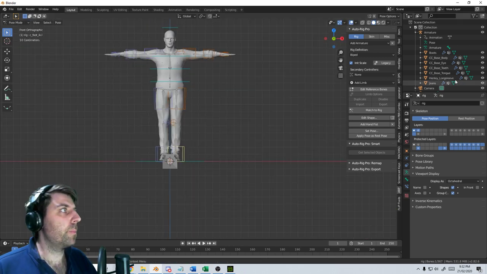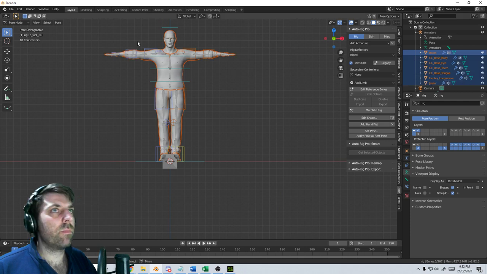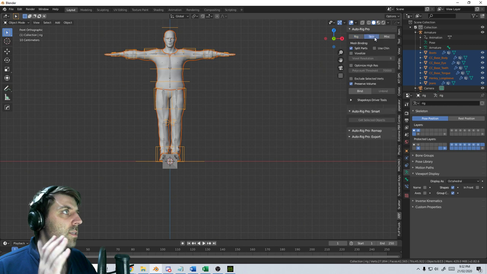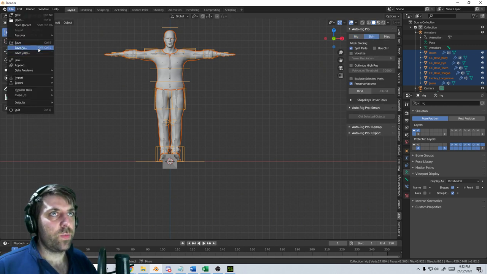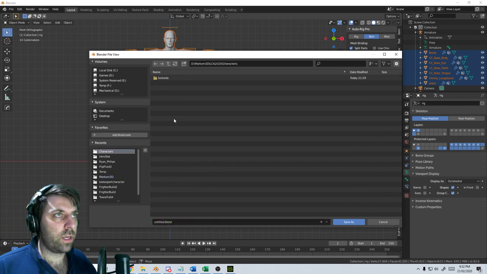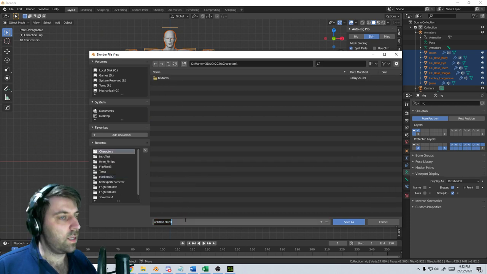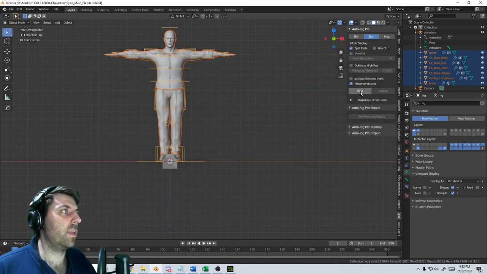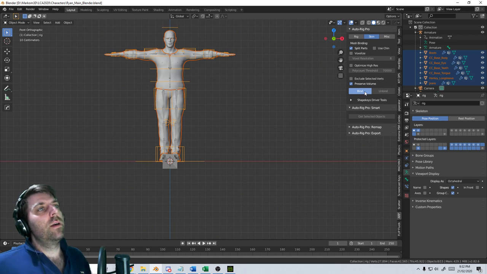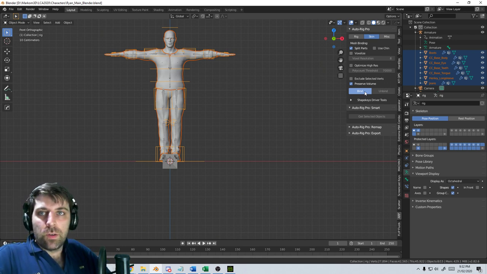From here, I'm gonna select everything. And then we'll go, whoops, go into object mode, select the rig last. Let's come into skin. Let's go file save as before I do this bit. Characters. Ah, dang it, should have done. This would be Ryan underscore main underscore blender. Save as. Okay, now go bind. And hopefully this doesn't take too long.